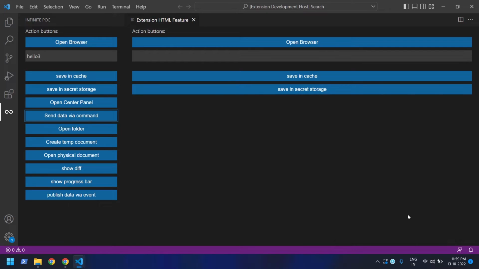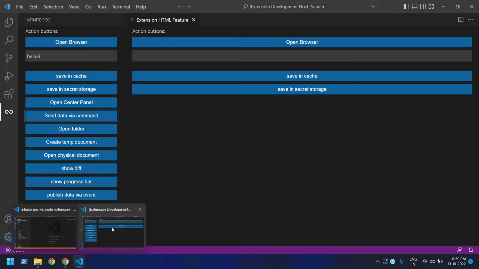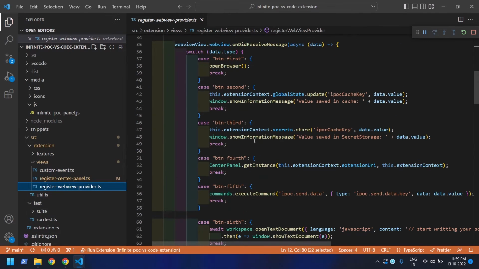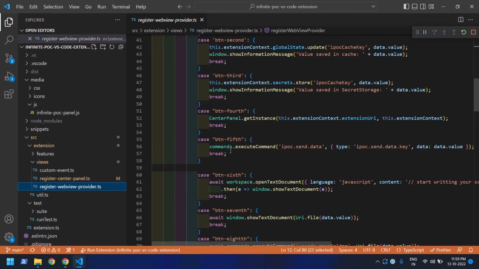All right, so how are we achieving this? It's the same thing in VS Code. Everything works like a command. You just need to put the right key, register, and then subscribe. If I show you, go back here to the fifth button. You see here I'm simply saying command.execute with this key, and again I'm using the same kind of object, like a type and what I want to send.